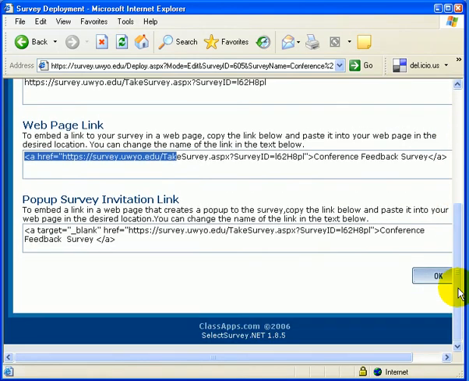And then they have a pop-up survey invitation link. And to be honest, I've never played with this, but it basically pops up a window. If you have this link on your web page, it'll pop it up into a separate window, allowing folks to take the survey.